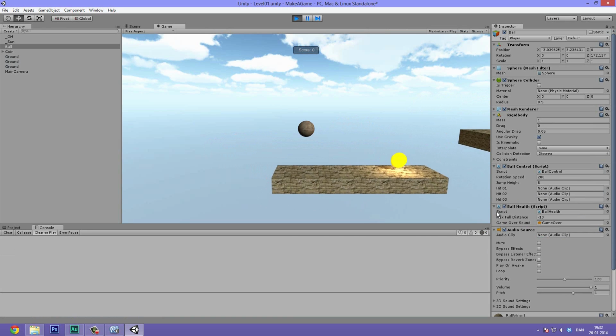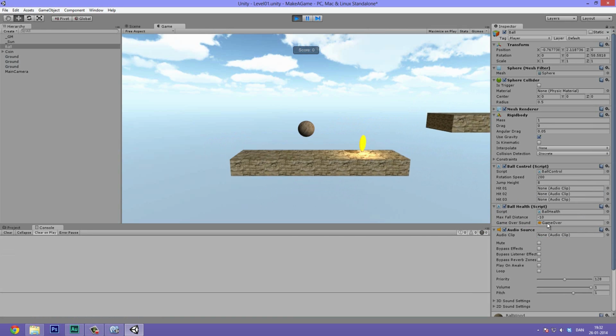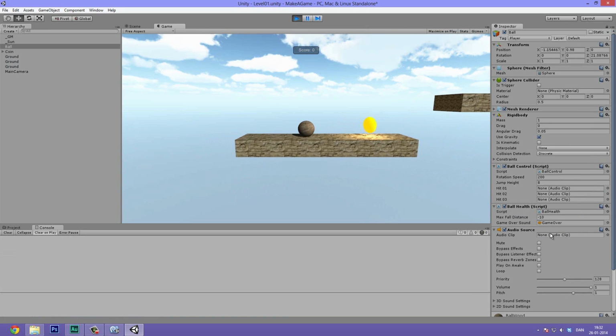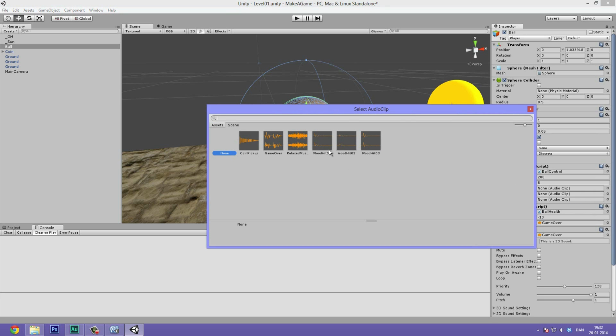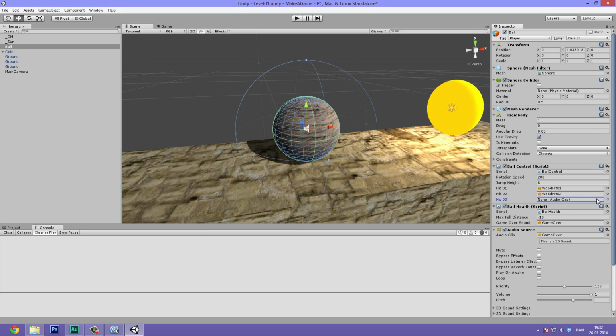So let's see. And it doesn't change. Well, yeah, it does, but it changes to nothing. Cool. So we just need to apply the different hits. So first off, hit 1, hit 2, and hit 3.